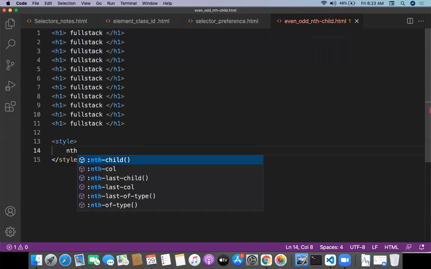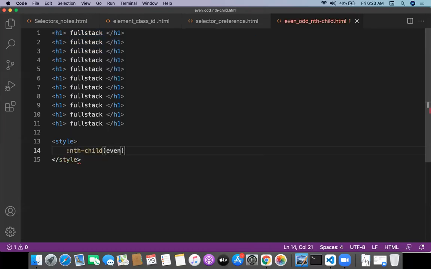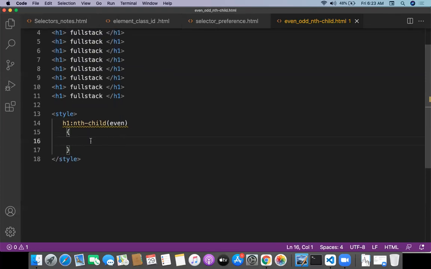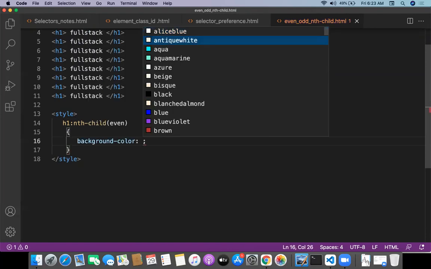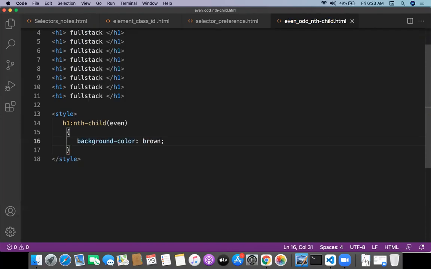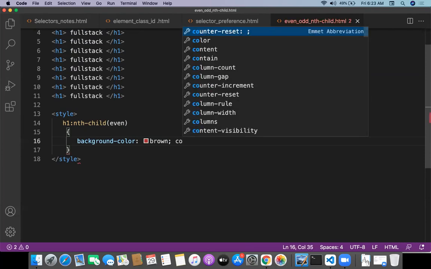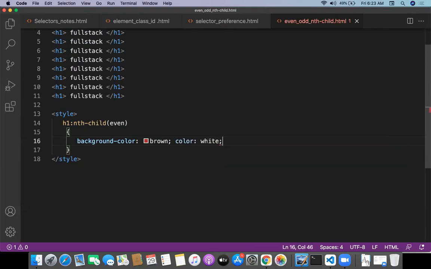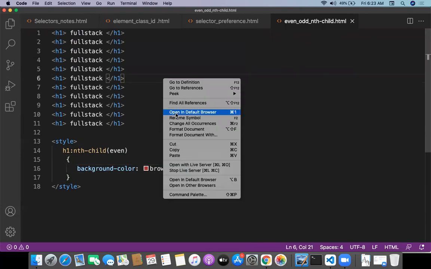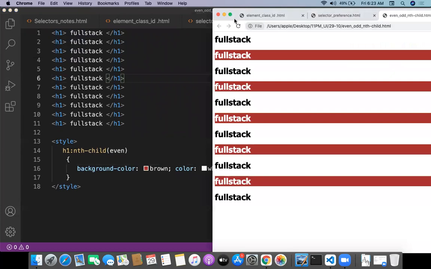The first one is even selector, nth-child even, and this will be for h1, right? h1 nth-child of even. All even numbers I need to select. Okay, let me give the background color for that, a brown background, and the color will be white. All evens are getting selected now. Let me execute this and check it out.